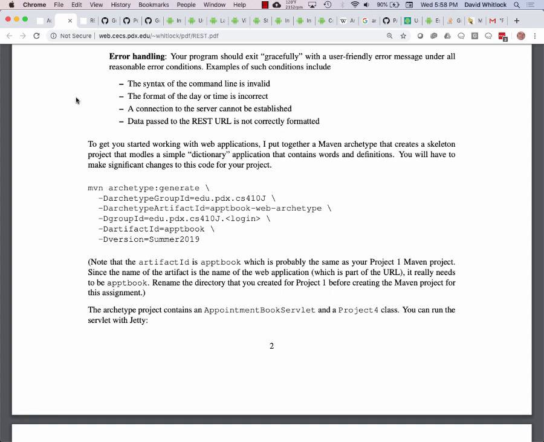Error handling. So the usual stuff like the command line format or syntax is wrong. It should also be an error if you can't establish a connection to the server, or if you pass data to the REST URL that is not correctly formatted. So this is one of the interesting things about this assignment, is that you've really got multiple entry points into your application. One is from the command line, but then the other one is also through the URLs, through the web server.